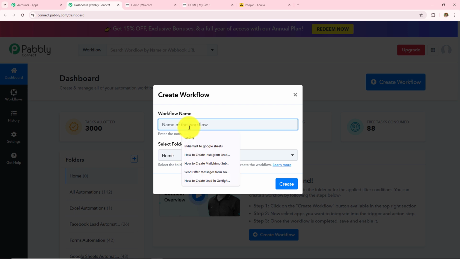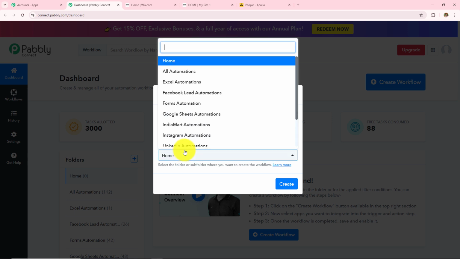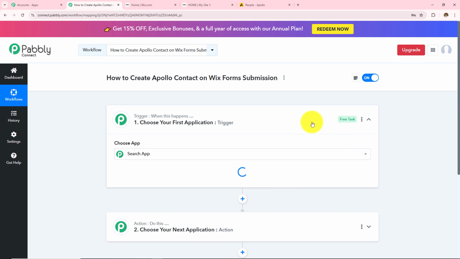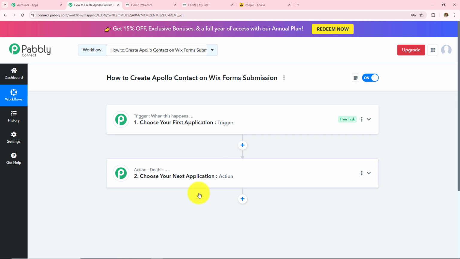So first let's name this workflow how to create Apollo contact on Wix form submission, and now I need to select my folder. So these are the folders that have been created, and here I am going to select this forms automation and then click on create. Now here, as soon as I click on create, two boxes have appeared in front of me. One is trigger, other is action. So trigger says when this happens, and action says do this.